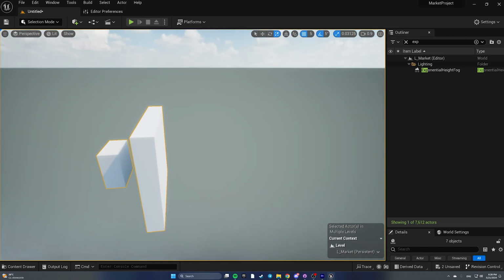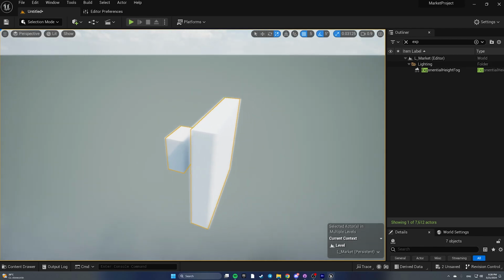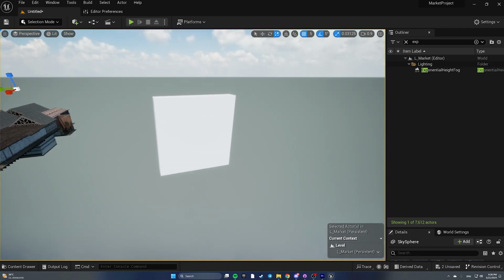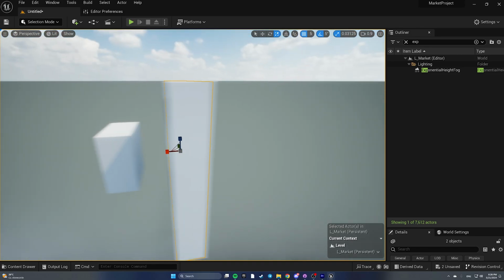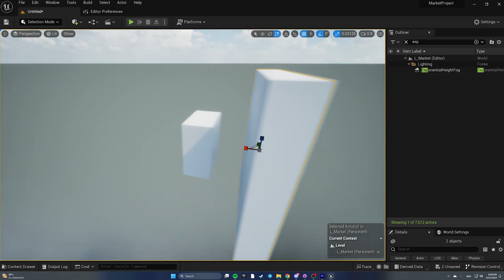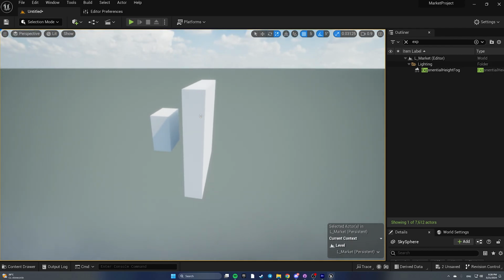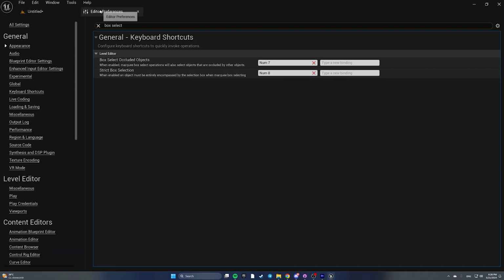As you can see, by default, occluded objects are selected. So this box is selected. Now, if I press the 7 key and select again, this box will not be selected because it was occluded. And that's all for this option. Let me reverse it to enable occluded selection back.